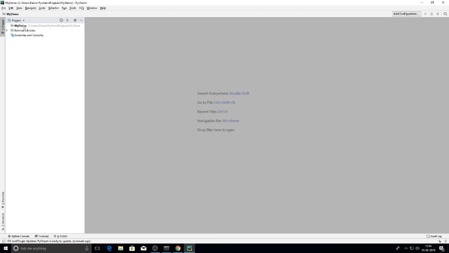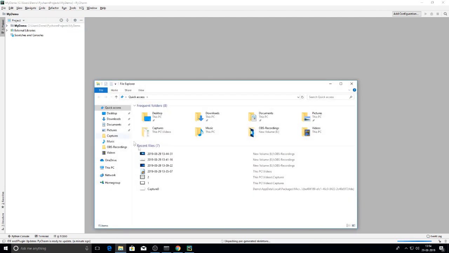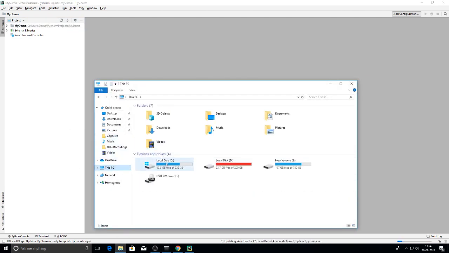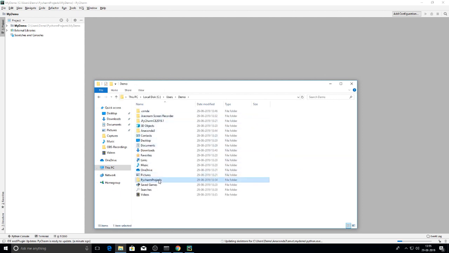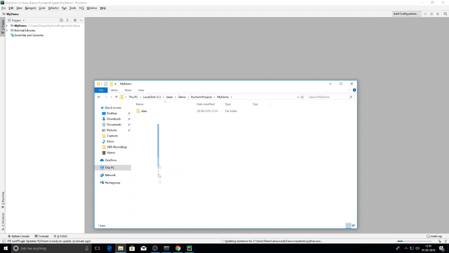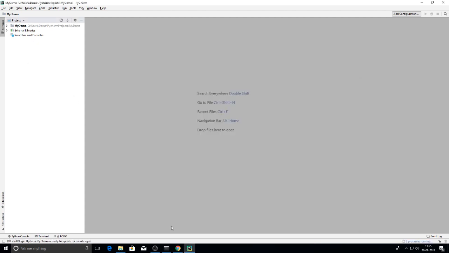Okay, so it's done, right? So this is your folder, my demo. You can also see it in this project folder. You can browse to it by going to C, Users, demo, PyCharm projects, and here it is, right? It's empty. There's no Python file, nothing inside it.